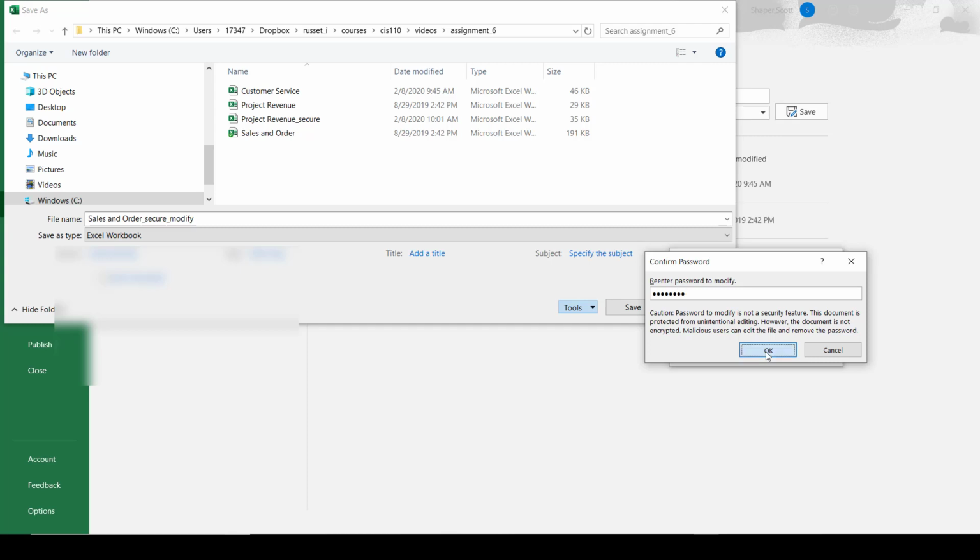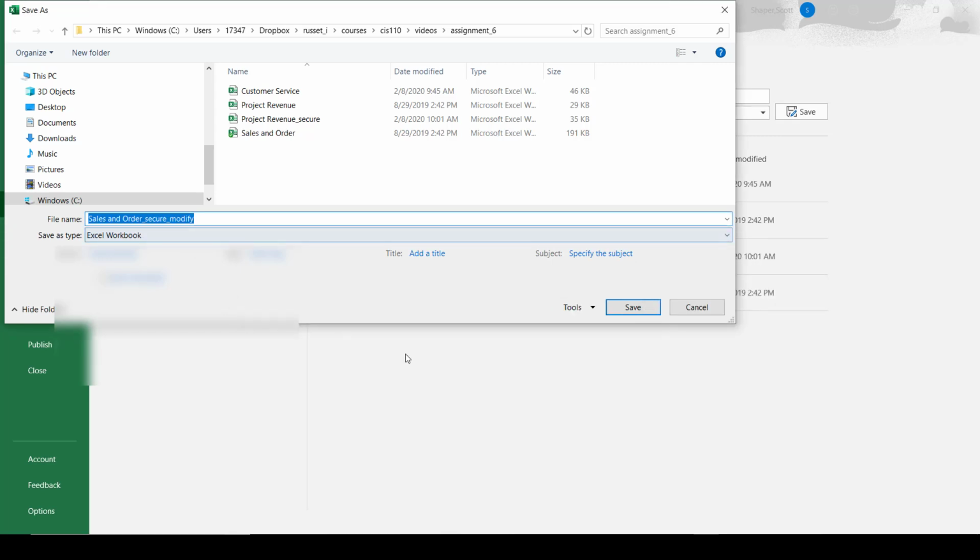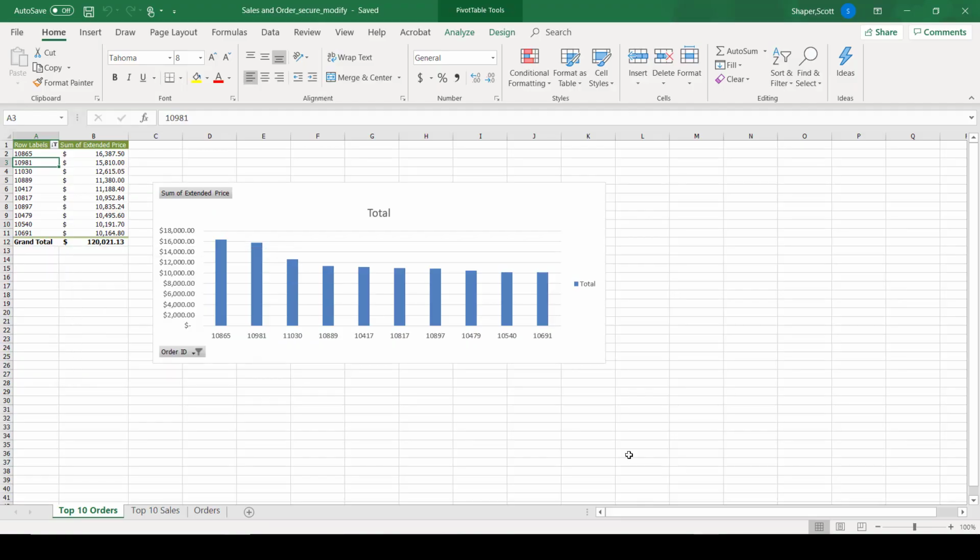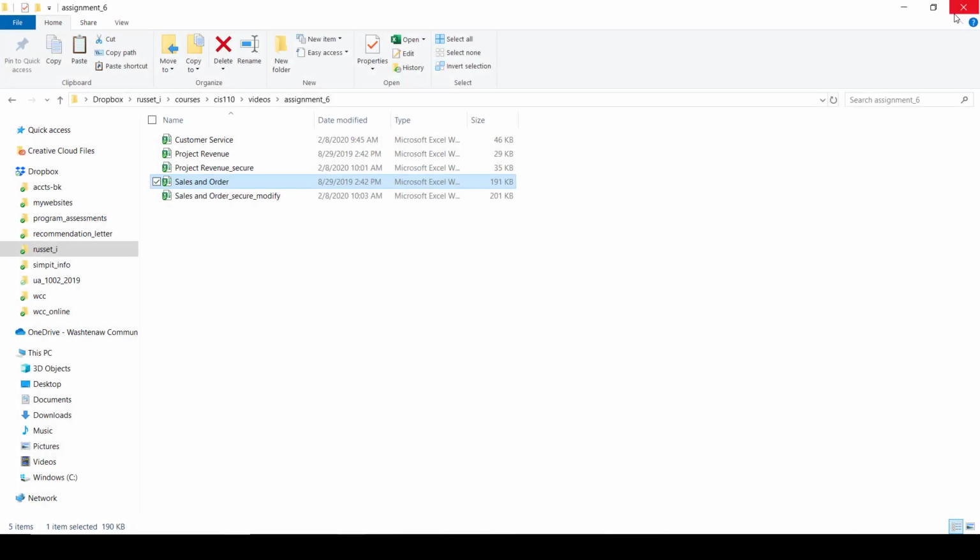And I'm going to go ahead and click that, and I have the secure modify. I'll go ahead and save that. Now, of course, it's giving me this file. I'm going to go ahead and close that. Now, I'm going to go back here. I'm going to open it up.